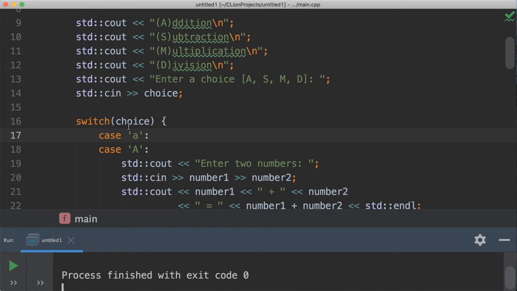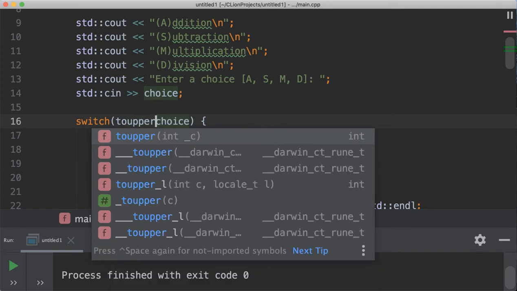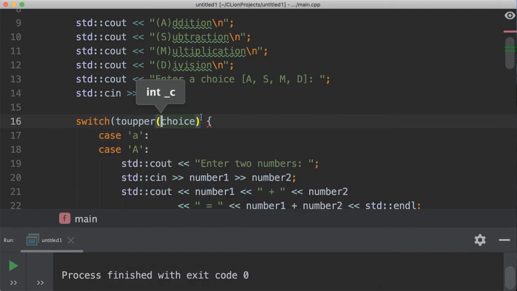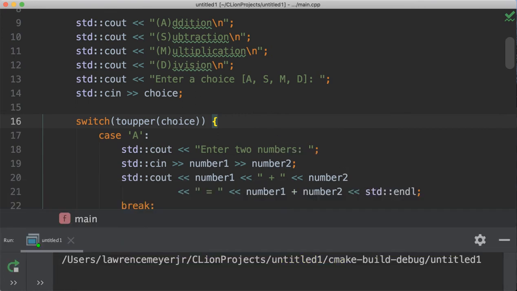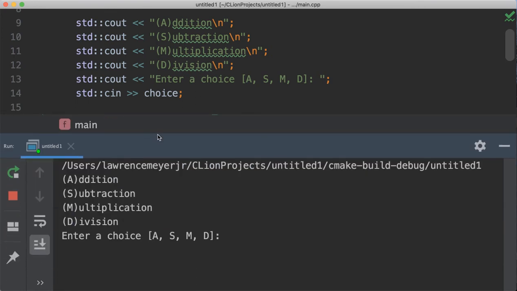With characters, we have two options. One is to upper and one is to lower. So I can use the to upper and to lower commands to drive my character choices either up or down. And let's pretend like I want everything to be in uppercase. I can say to upper choice, I don't need this anymore. And when I run this, if I enter a lowercase a, it gives me my addition.